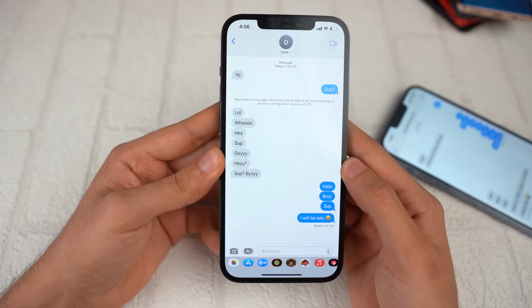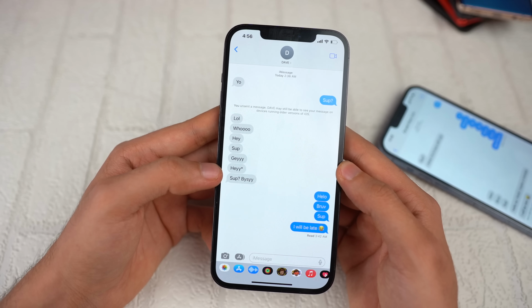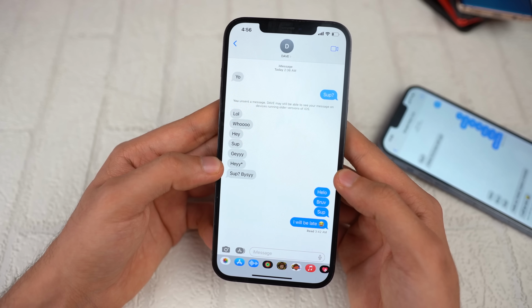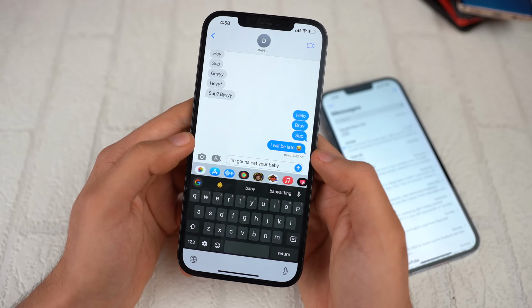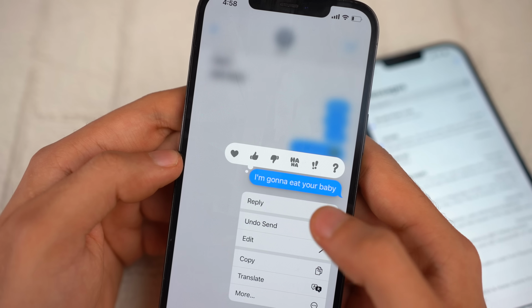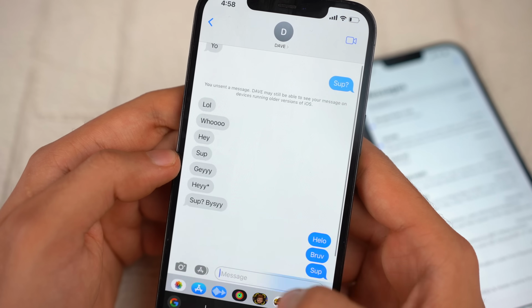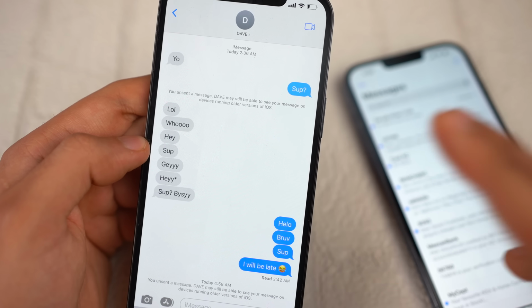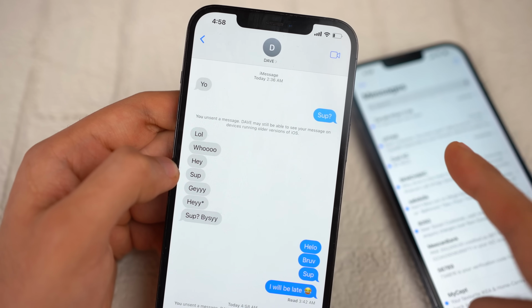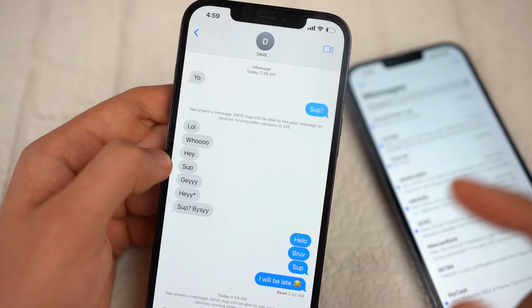Next up, we have some cool features coming into iMessage where you can actually unsend and also edit your message. Let me show you a quick demo of how this will work. I'm just going to send this message, hold on to my text and click unsend, and that's it. The message is gone. Now, this will only work within 15 minutes. When you send the message, you have 15 minutes to unsend the text. After that, this option will be gone.